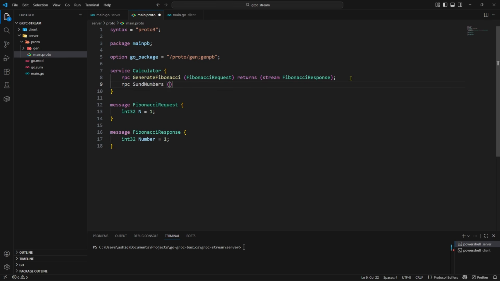And then the request type, it's going to be a stream. This time the request is coming as a stream, not the response. And then I want to send number response, like so. And then I want to return using returns number. This should be number response, and this one should be number request, like so.